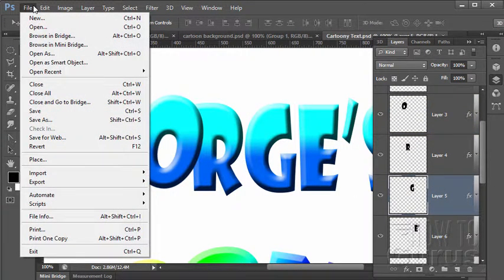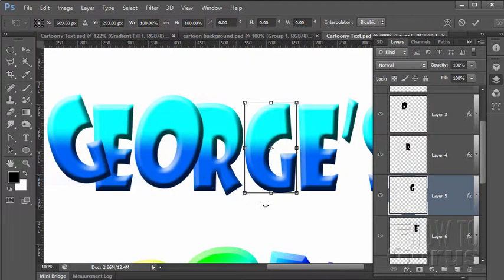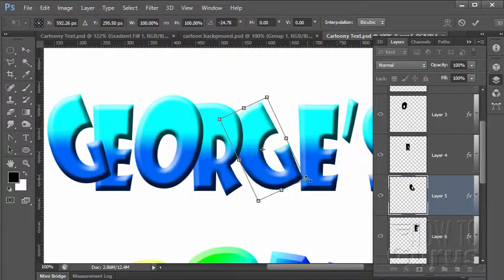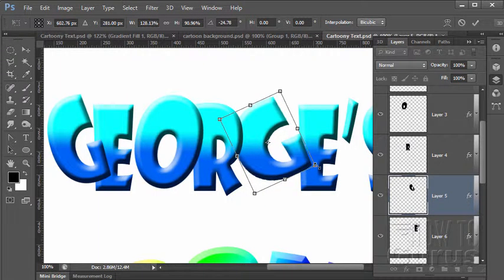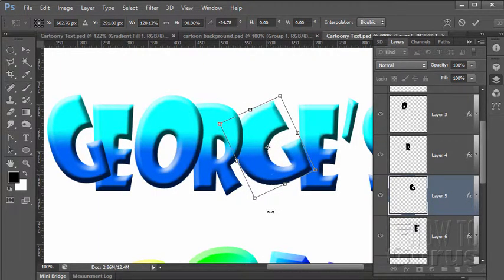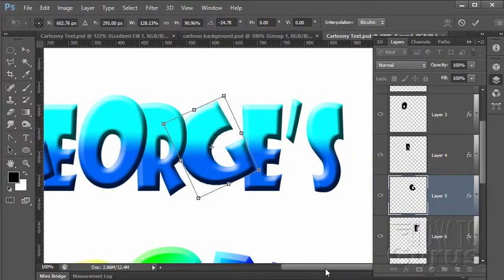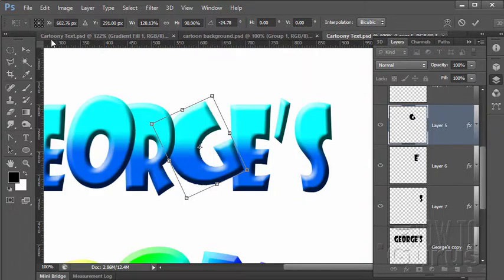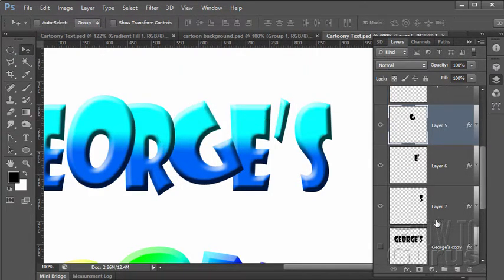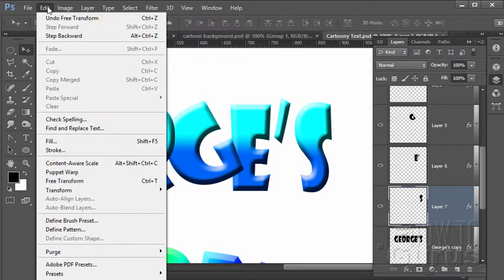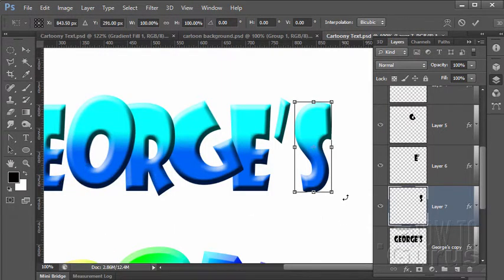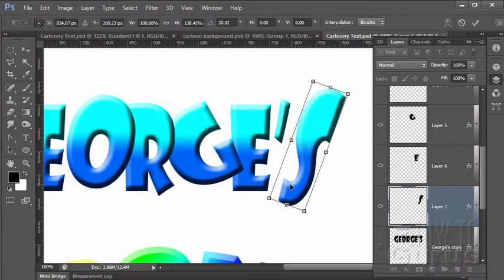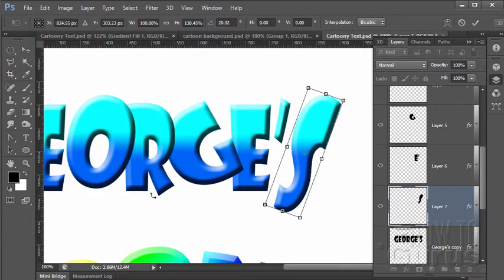Same thing. Edit, free transform, and I'll spin this one this way. And a little resize on that, so it's not quite the same thing, just for the fun of it. And we'll finally finish off with moving the S around a little bit. Oh, let's set that in place. I'll just do it this way. S, edit, free transform, give him a spin, make him a little longer. There we go.